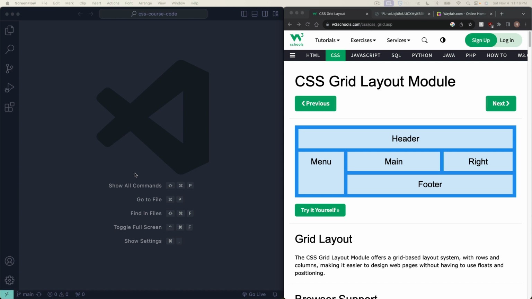Today we're going to talk about CSS Grid and how you can position items using CSS Grid. Grid is a really powerful tool that allows you to make complex, or what they call two-dimensional, layouts.